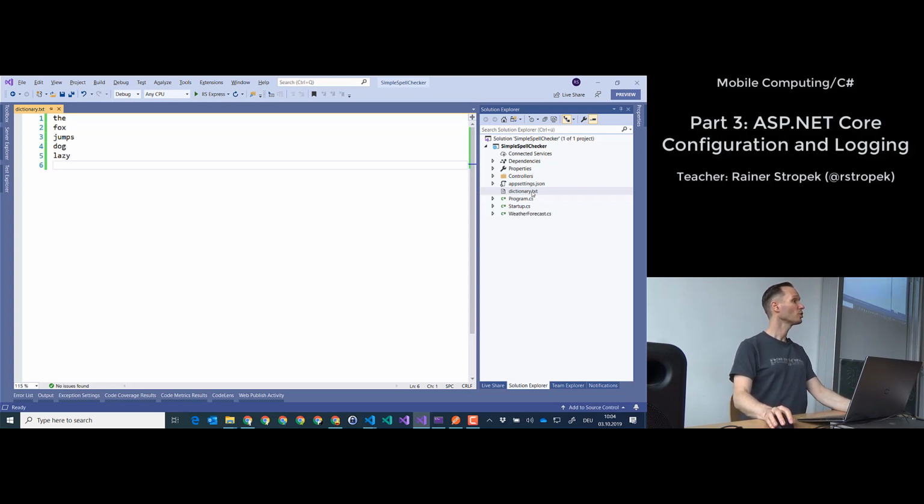Have you added the dictionary.txt to your project? Good. In order to make it run, we have a small problem that we have to fix. Let me demonstrate what I mean. If I build my solution, let's wait until Visual Studio says it successfully compiled my solution.